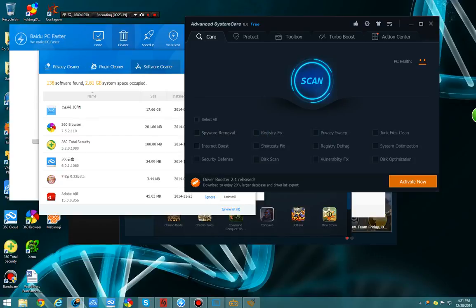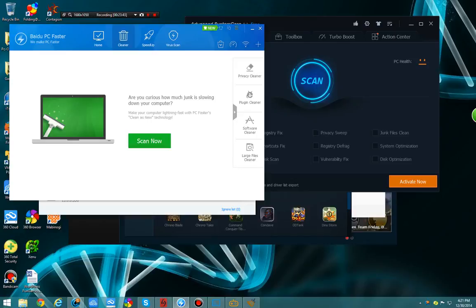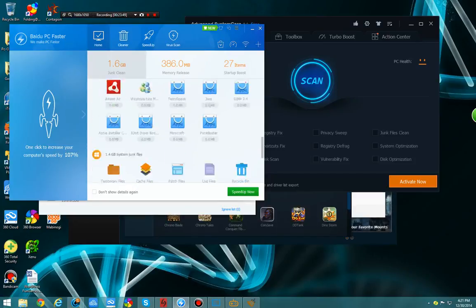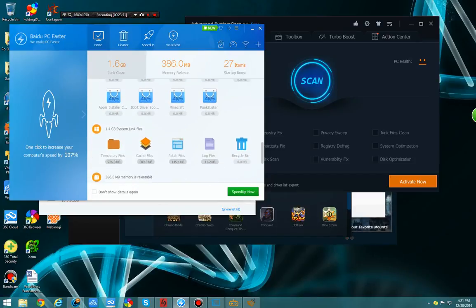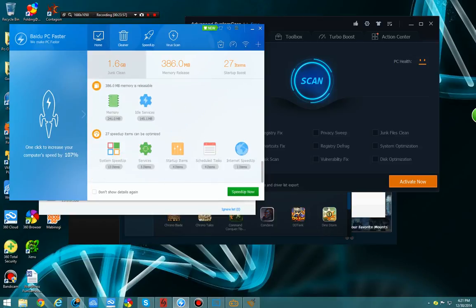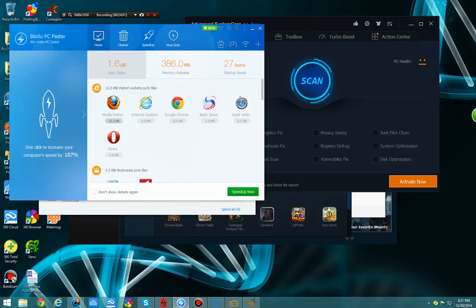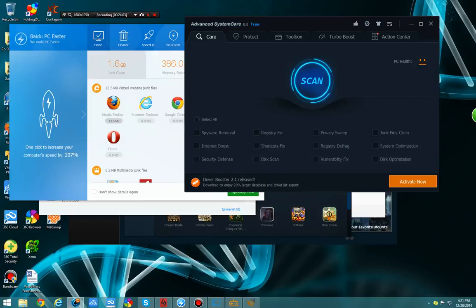The malware scan, it does. The registry, it does not do. There is no real registry scanner. That is kind of holding this thing back in comparison to Advanced System Care. As we can see, we got junk files galore, temporary files, cache files, patch files, log files, but nowhere does it say the registry. Tisk, tisk, tisk. So it needs the registry.